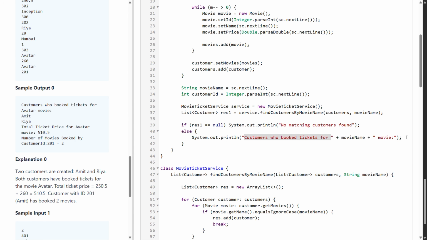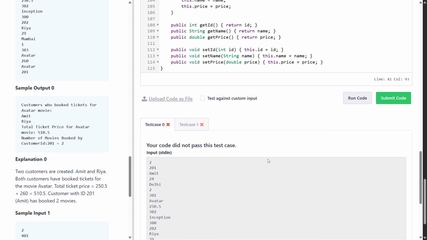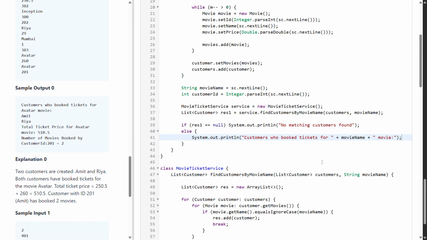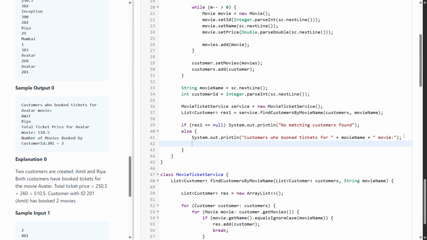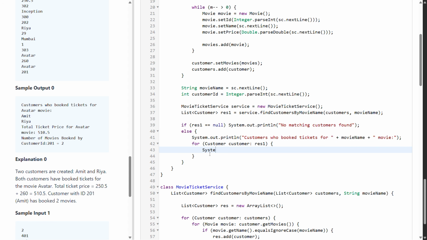Therefore instead of writing, you can copy or paste, not from here but from the output result after running your program, right? Now once we printed this, we have to print all the names of the customer like this. So for all the customer in response 1, we have to print the name like this, right? Now after this, we also have to print the total ticket price for Avatar movie.